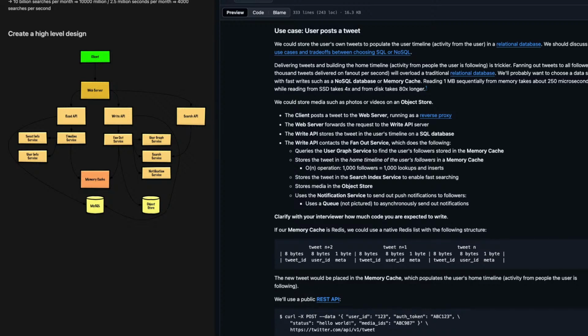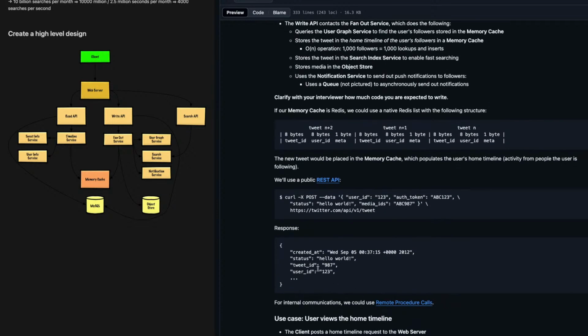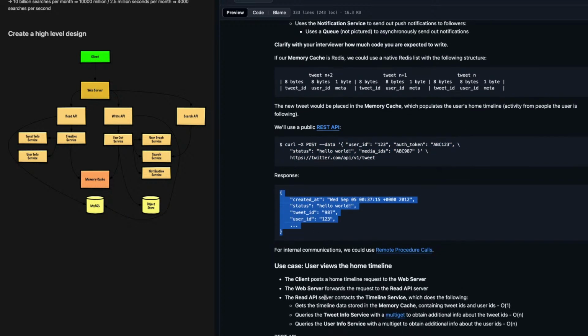We will be using a public REST API in order to test it. So we are posting, that means we are creating a tweet, and that would send out a response as the tweet itself. For internal communications, we can use something like RPCs or gRPCs that we looked into in our previous session.